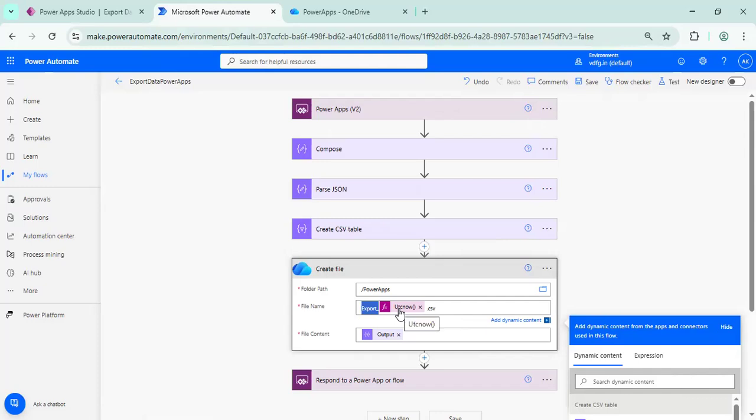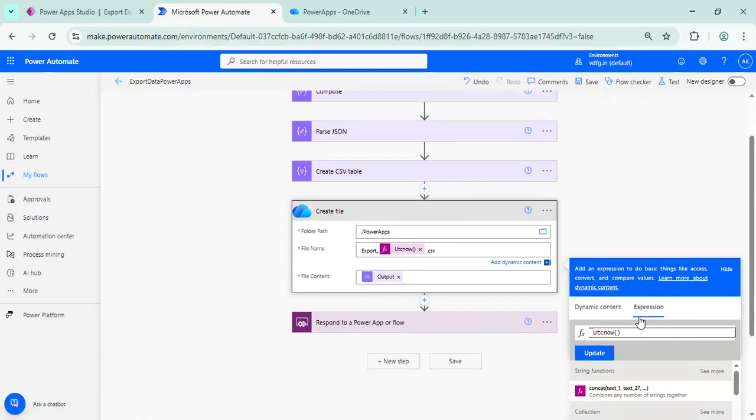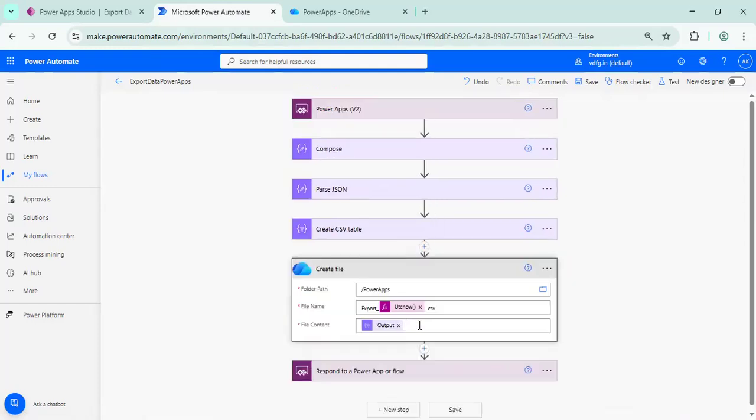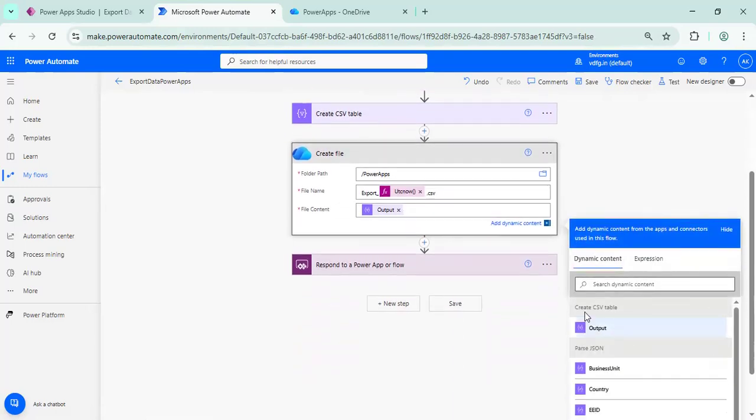Then after that, I want to give the date and time, so I have used this expression, UTC now. And after that, I have given .csv as an extension here. Then file content. If you see this file content, from where your data needs to be placed into this file, it comes from the previous section, which is Create CSV table. Create CSV table is generating one output variable here. That variable I have used.